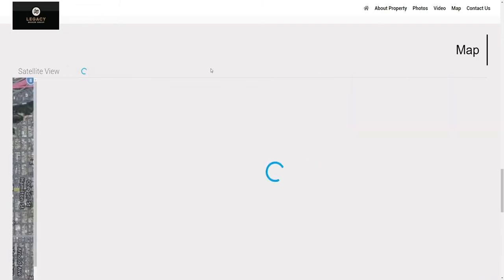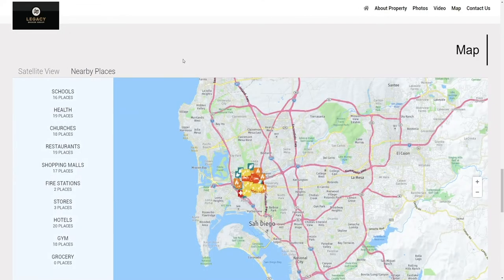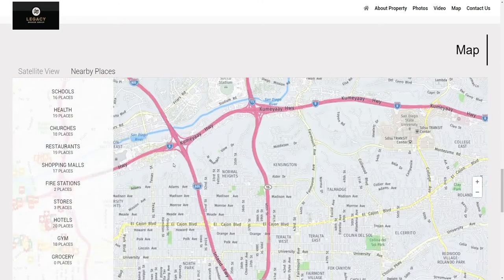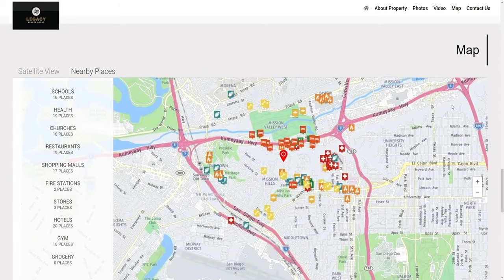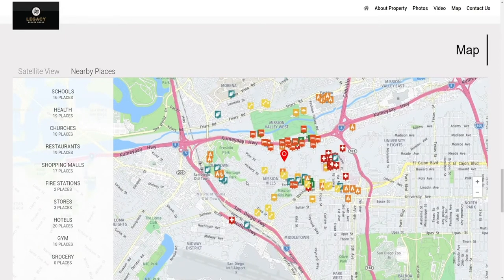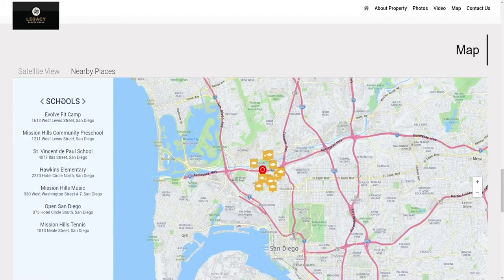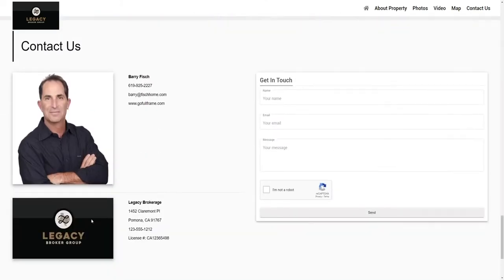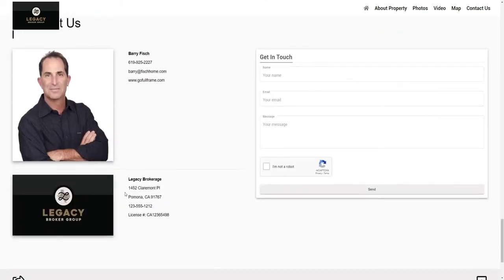We also have a really cool sales product that we created that we call Nearby Places. This gives them an idea of the amenities and facilities in the area of the listing they're looking at. And then they can also view these by category. For instance, here are just the schools. And then lastly here is the contact section.